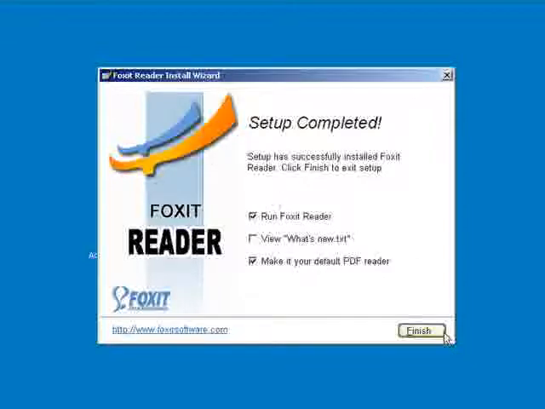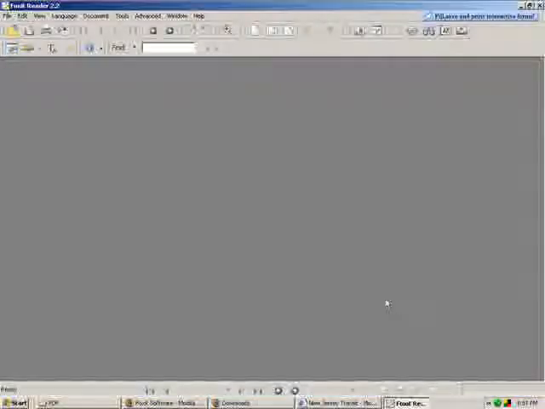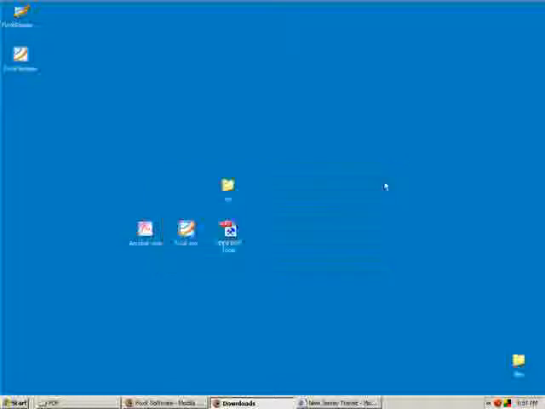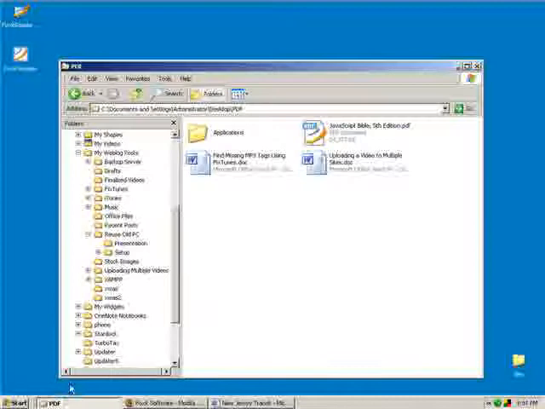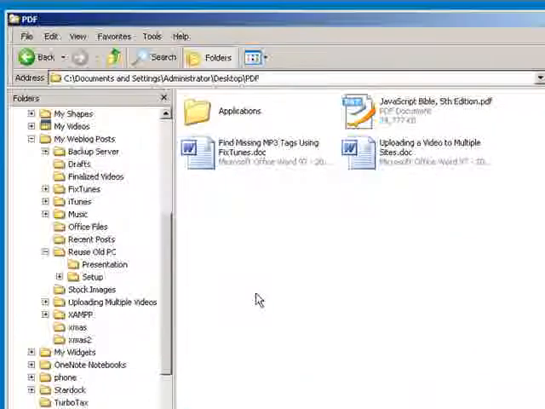So we're going to run FoxIt Reader. And when it opens up, it looks pretty much like Adobe Acrobat Reader. It's just got its own little toolbar and everything, but aside from that, it's the same thing. Now, here's what I wanted to show you. I have a folder on my desk open, and it's got a couple Word documents in it. It's also got a PDF file in it.